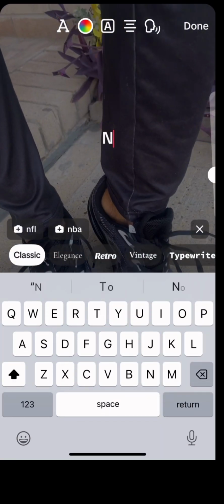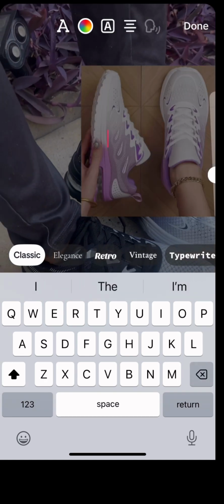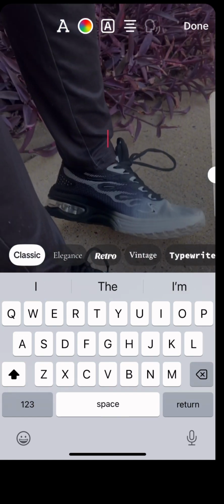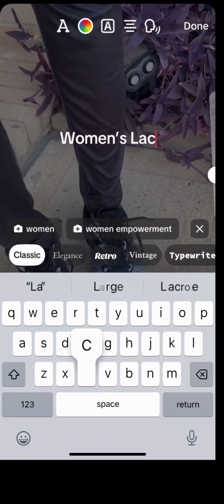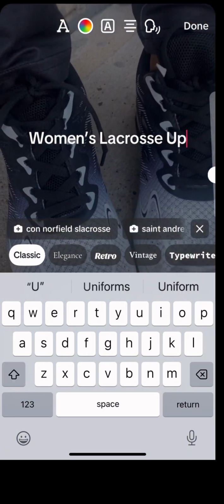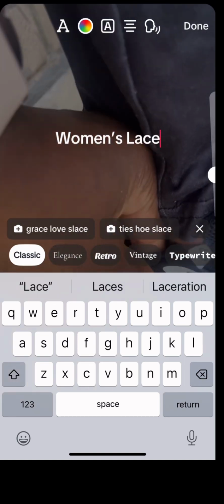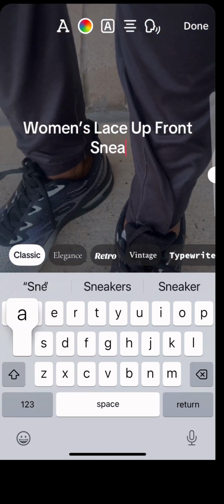So I always pick the title that is like the description of the product. So I go to the product page and I choose the description of the product and add in the title in there. For this one, we're doing the women's lace up front sneakers. So correct any mistake that you get when you're typing. Always check it and don't just rush through it.